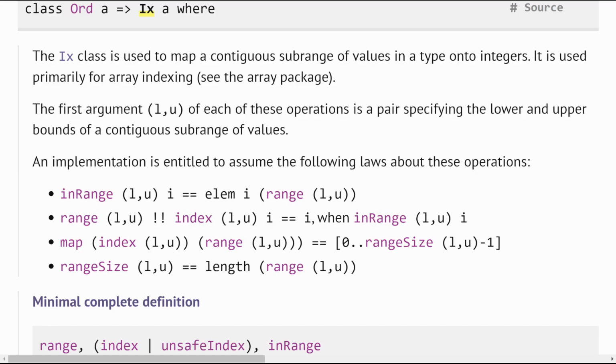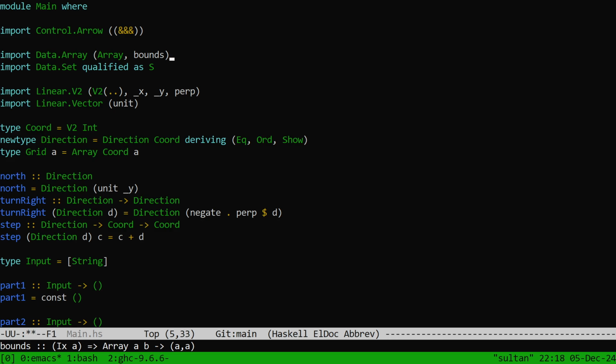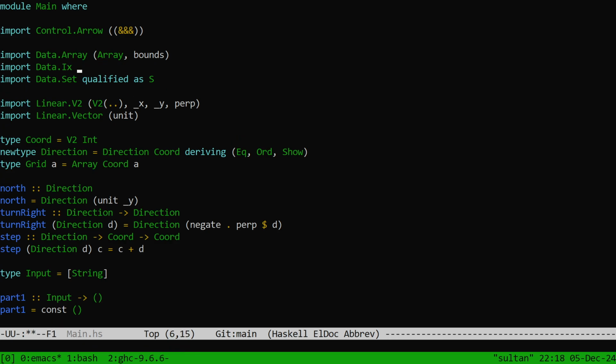Okay, so what do we have in the index package or module? It's in base, I guess, but Data.Ix is its own module. Okay, so we have inRange, right. So I'm going to want that. Okay, so we want bounds. Probably don't need the actual Ix type itself. I just want inRange, and I think that might be it. Data array, I have bounds. Gonna need more than that for sure.